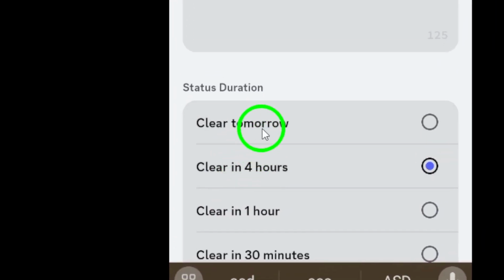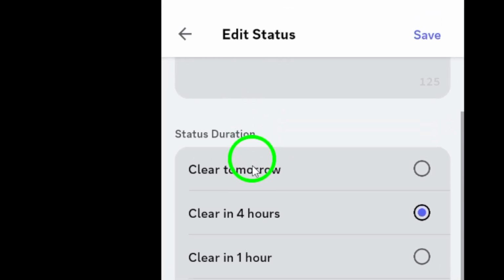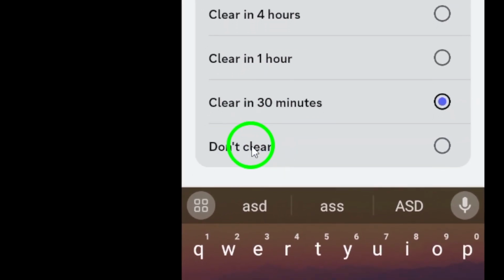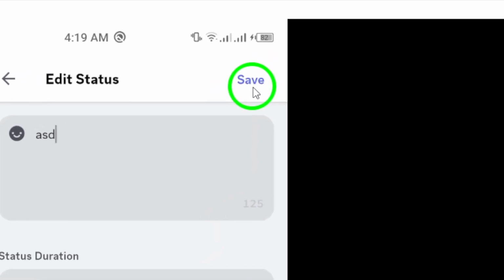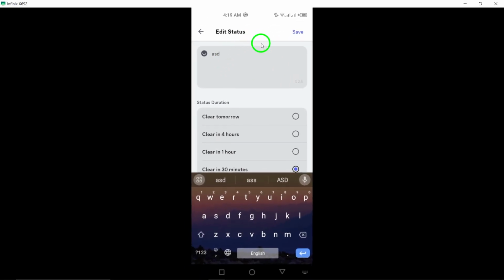or longer. Once you're all set, don't forget to save your changes. Look at the top right corner of your screen and tap Save. And that's it. Your temporary status is now live, and your friends can see what you're up to.